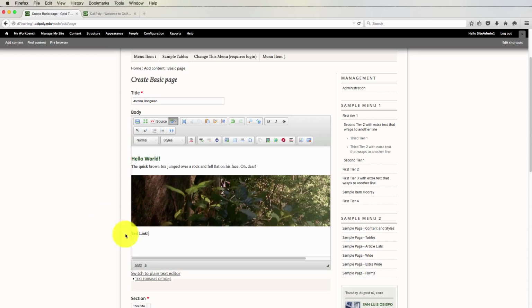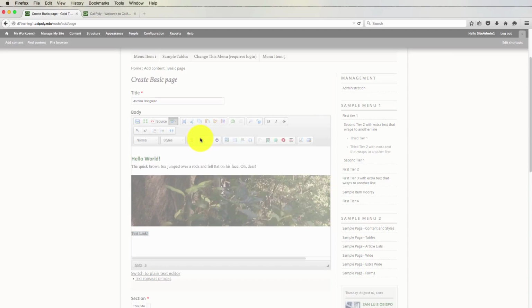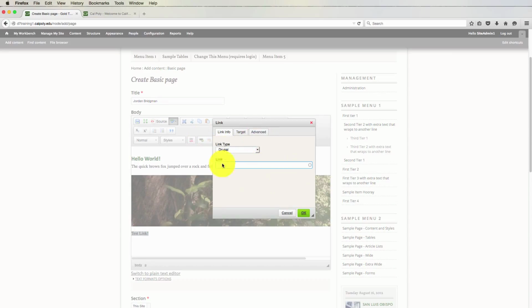To link to any of these things, you'll want to select the text that you're going to turn into a link, and then click on the Add Link button right here. The dialog box it opens up will allow you to configure the link. The default link type here is Drupal. This is intended for your internal links.